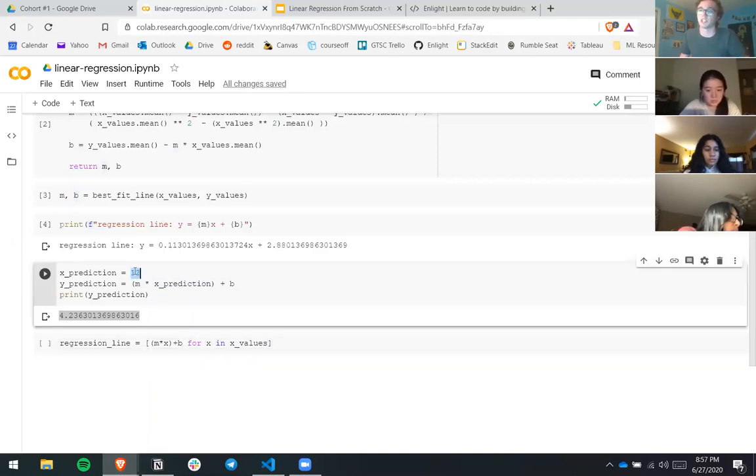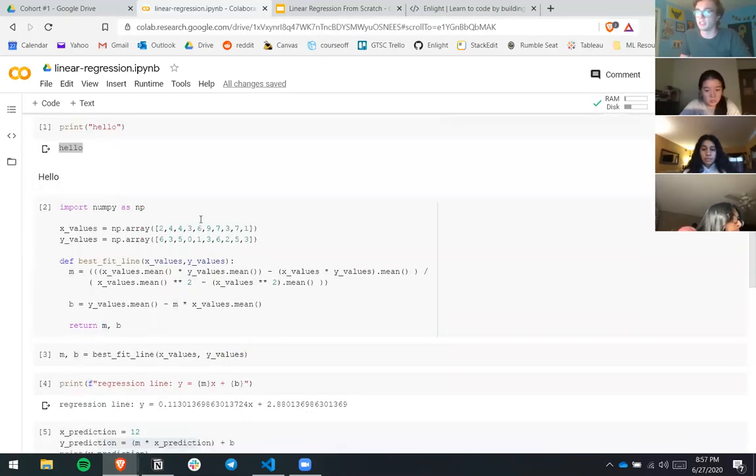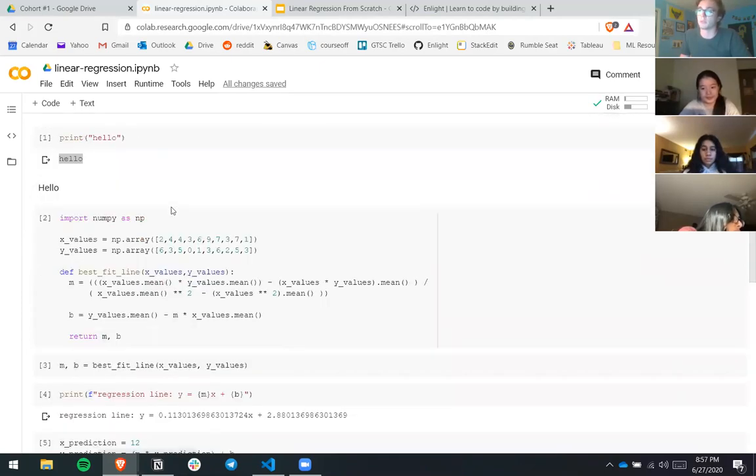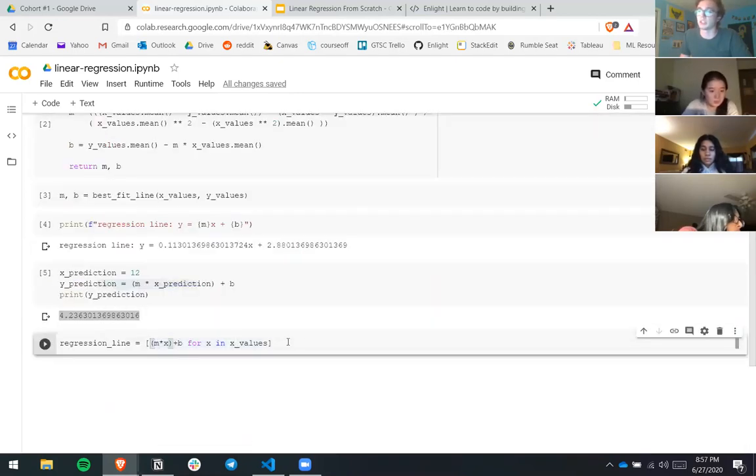Because this was just a prediction, right? We didn't know what y would be, but we do know what the answer would be here. And to avoid just plotting them like this, we can create our line like this. We're going to put these on a scatter plot later, but we want a line to go through them, and that's what this regression line actually does for us.